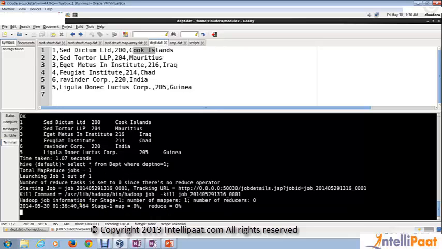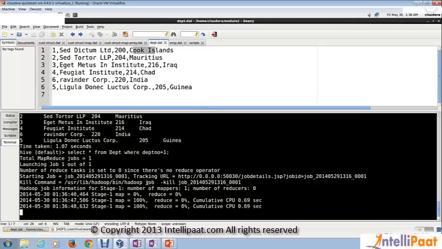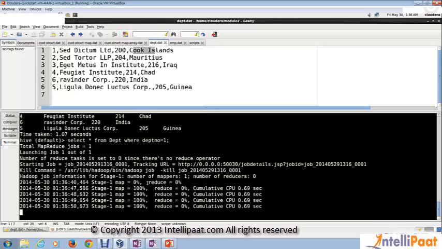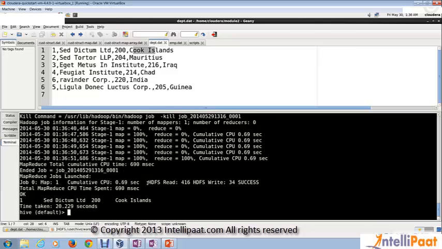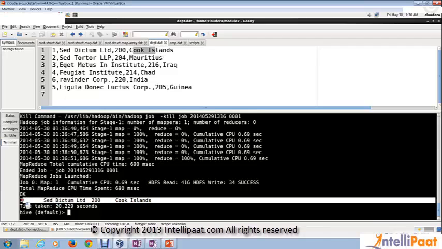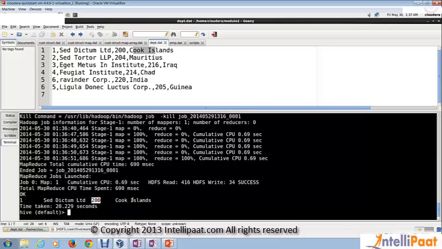See, there is no reduce task because all it is doing is filtering the data at the mapper itself. And the reducer is not needed because we have not done any group by clause or anything. So for people who know MapReduce, this is what is happening behind the scenes. Correct. So we just got our output: department 1, said dictum limited, and that's the country.